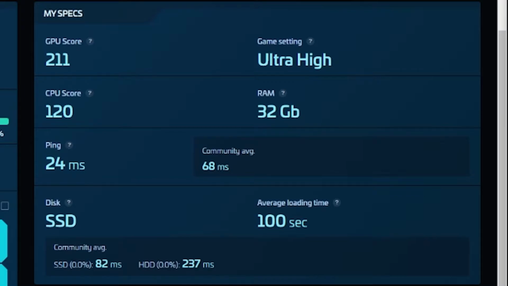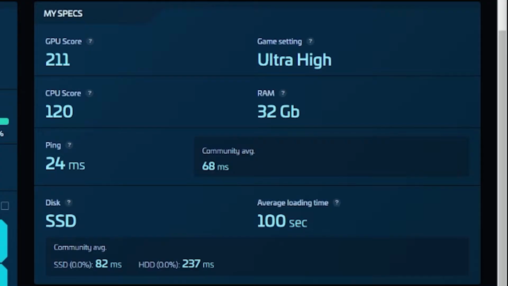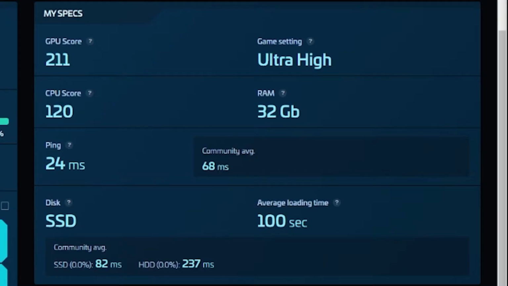Below this is the disk, which will show you if you're running the game on an SSD or a solid state drive, or an HDD or a hard disk drive. And next to that is the average loading time, which will be a measurement of the average time for the game to initialize. So in my case, it takes around 100 seconds for me to load into the game. I assume that this means when I join the persistent universe and I'm spawning into my bed.